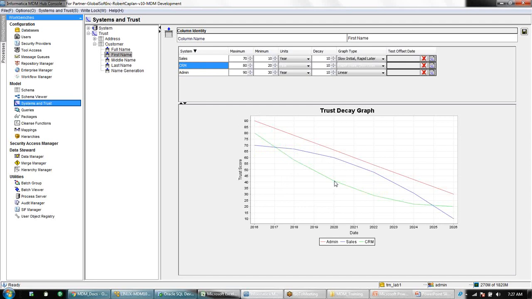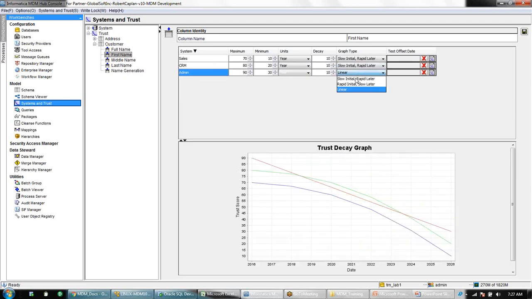So usually in real time, we always go with this option, slow initial, rapid later. I can always select this option, or you can also select linear. But in most of the places that I've seen, they select slow initial, rapid later itself, so that it degrades at a slower speed in the initial part, and going towards the end it will go down at a faster speed.